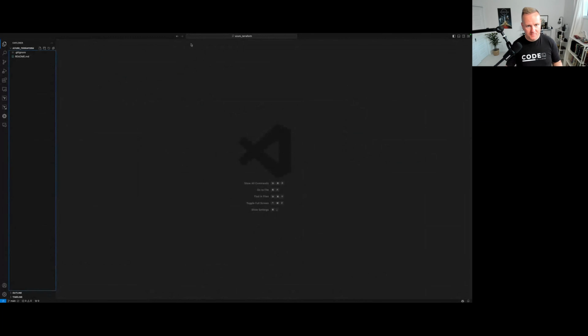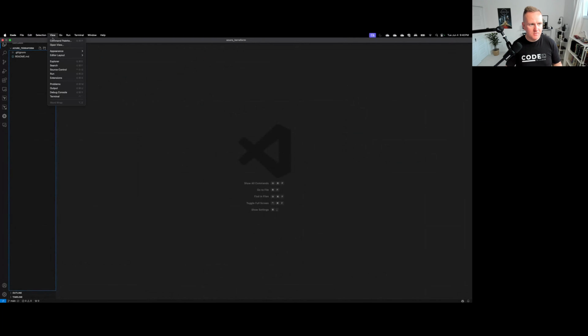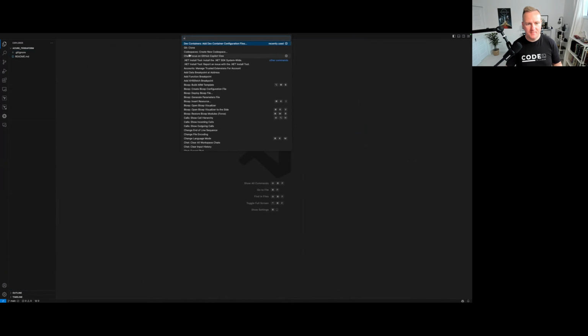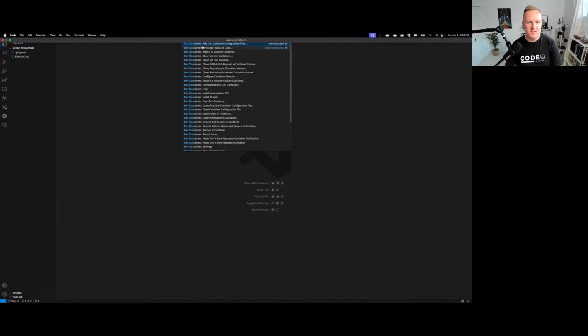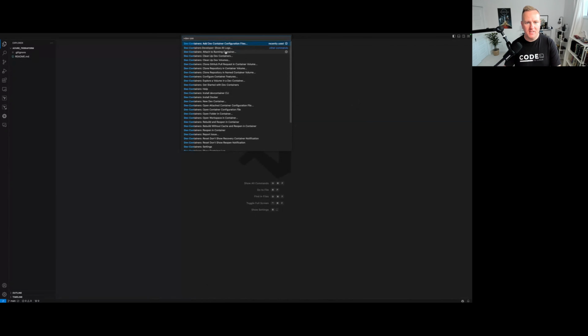So let's get started. So let's go back to the file explorer. I'm just going to get rid of this. I'm going to go to View, Command Palette. And what I'm going to do is type in dev containers, right? You can already see it there. So there's already a list of commands, right? But the one we're looking for is Add Dev Container Configuration Files.